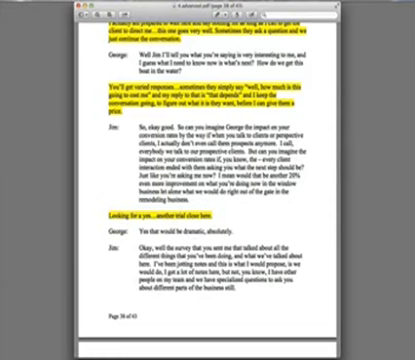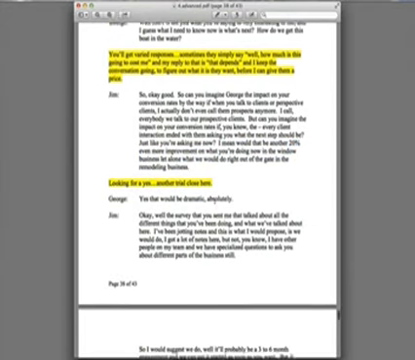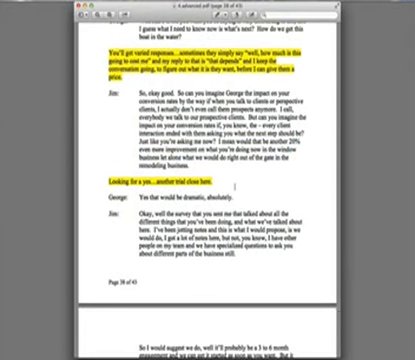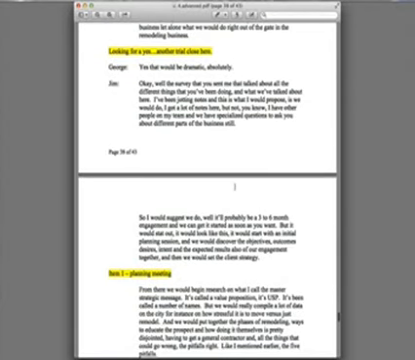So I say, what would that mean to you? Just like you're asking me now, what's next? I mean, would that be another 20%, even more improvement on what you're doing now in the window business? And I'm looking for a yes. It's really another trial close here. And he says, yes, that would be dramatic. Absolutely. So that went well.